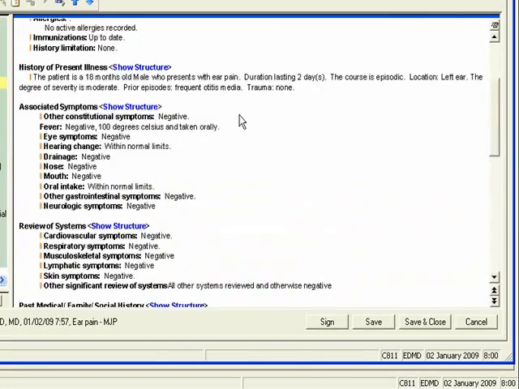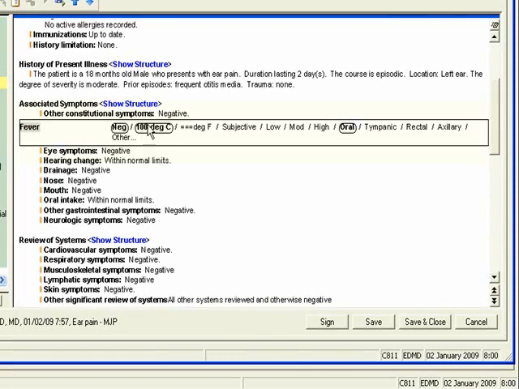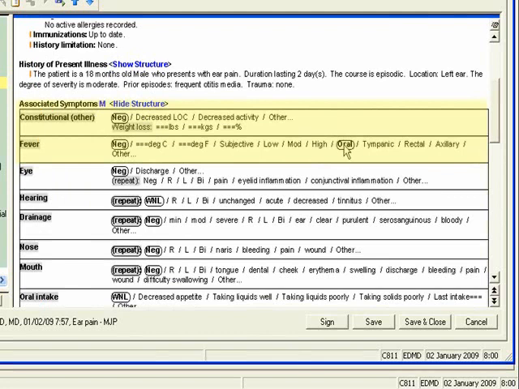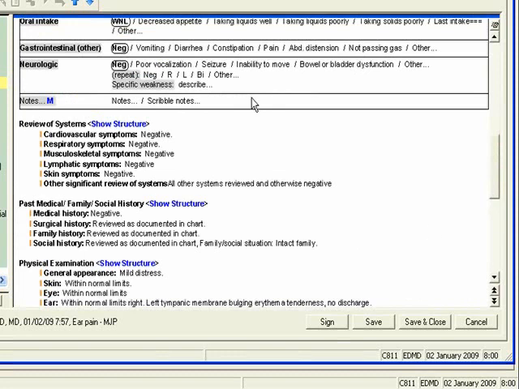Now as I come down to the associated symptoms, my constitutional does remain negative, yet this child does not have a fever. So what I can do now is simply clear that result. That was a right click, and I chose clear. And I had clicked on negative earlier. The eyes remain negative. The hearing is within normal limits from what I can determine. There's no drainage. The nose and the mouth and the oral intake are all fine. So there are no changes there. I'm coming down into the gastrointestinal. Neurologic is negative. So there's nothing changing here. Why do I need to redo this every time?